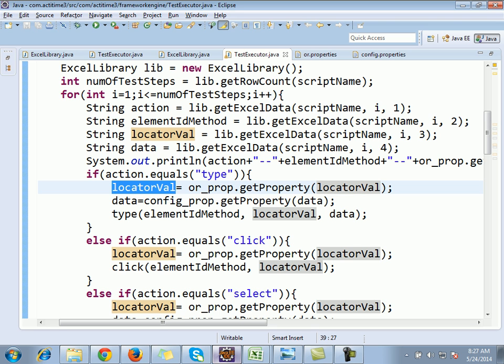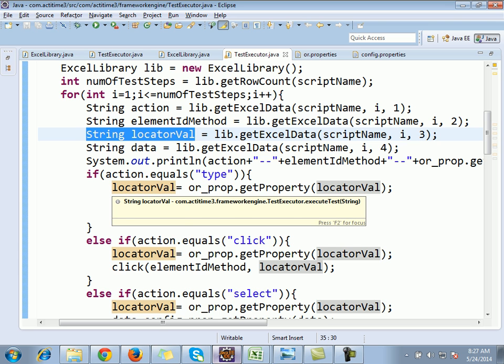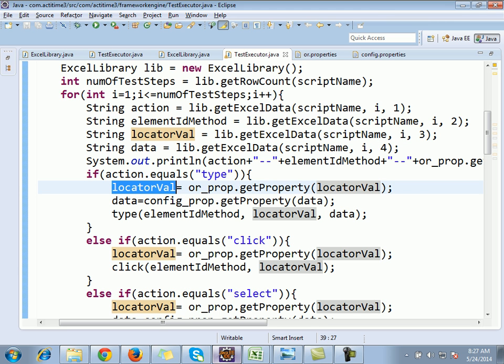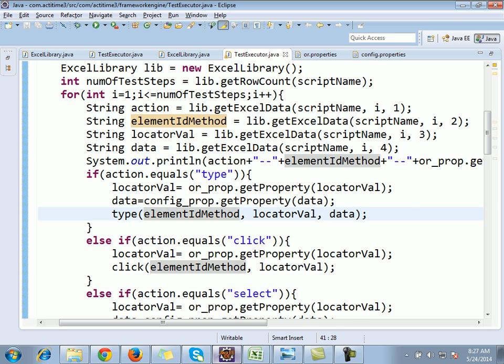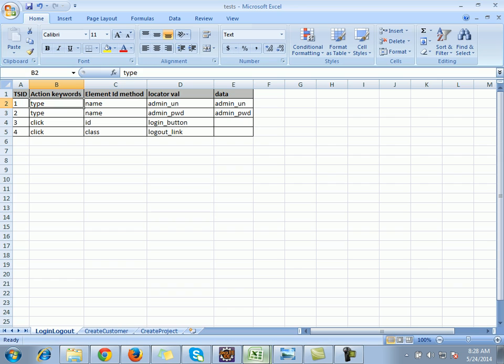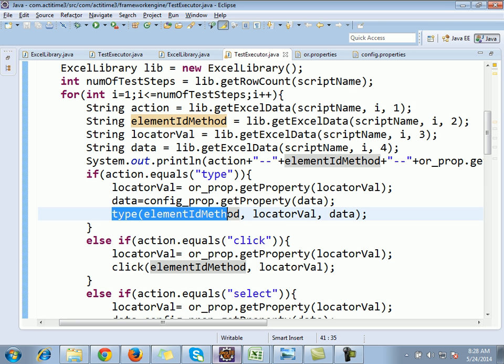What is this locator value? Already here I have initialized this as a string variable, that's why I am not declaring it as a string one more time, directly I am using the variable name alone. Again for data, the same thing: getting the information from the config_properties file. Then finally type(element ID method, locator value, data). Element ID right now is what? Name for you. This admin_u1 and admin_u1, what is present under the properties file, that will be taken and that information will be passed here.